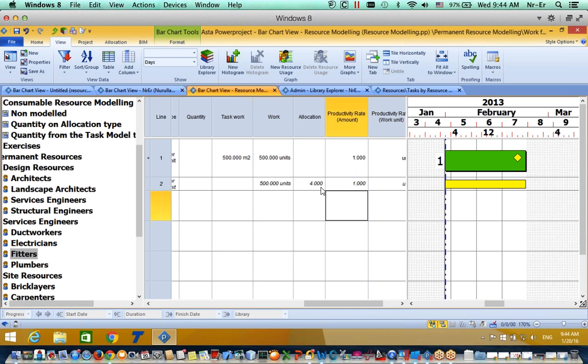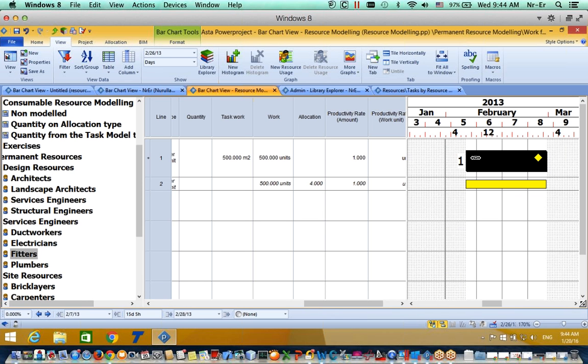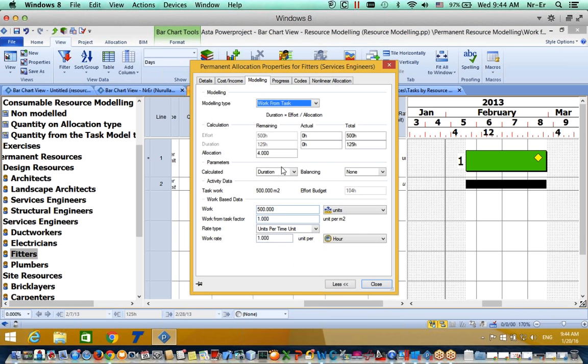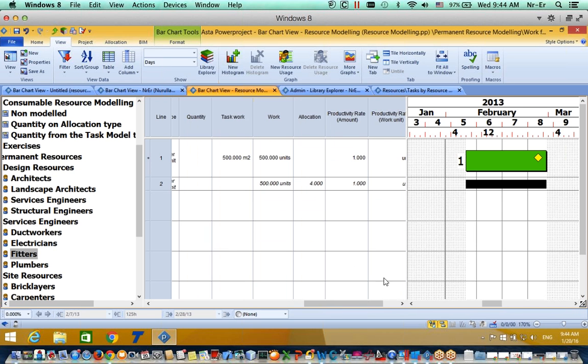it is just the same, 4, and the system is calculating the duration for me. I cannot extend my task, because, as you see, it is calculating the duration. If I change duration to allocation, the system will calculate the allocation for me. Let's close it.